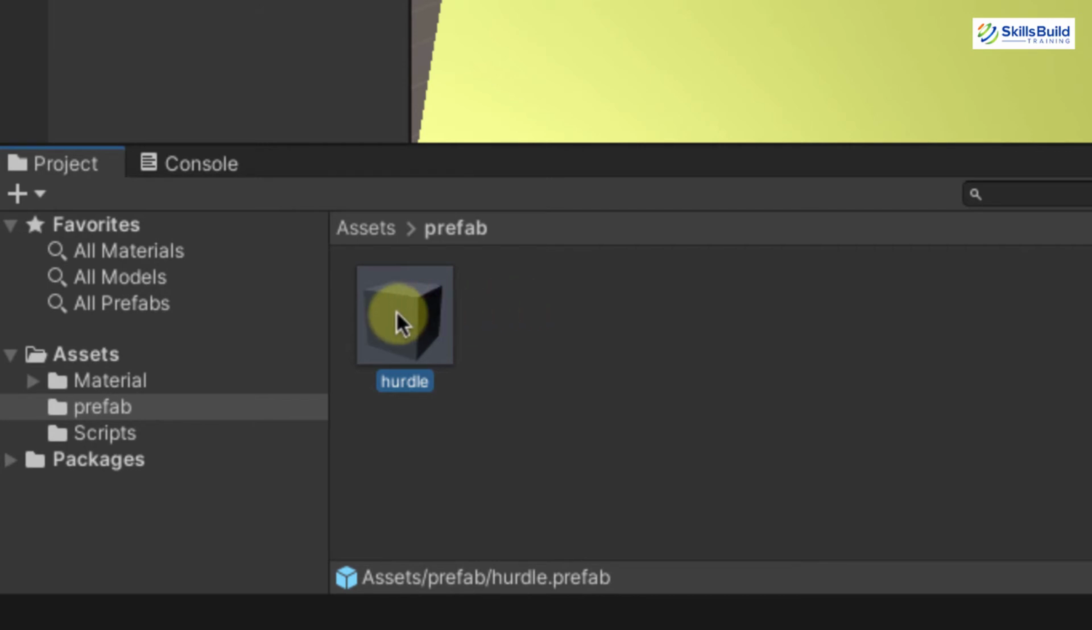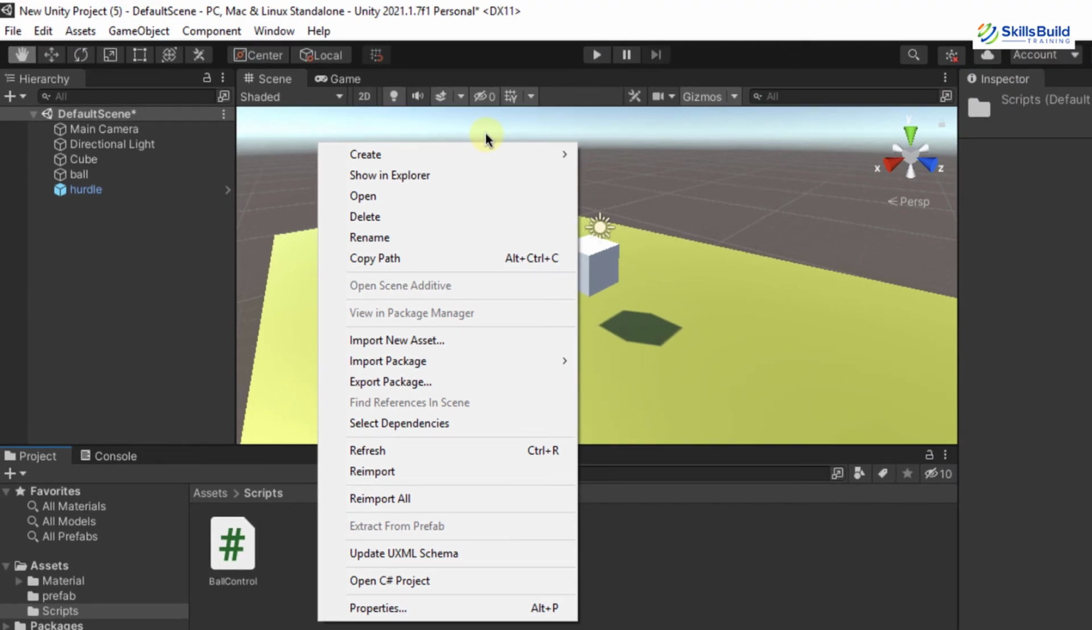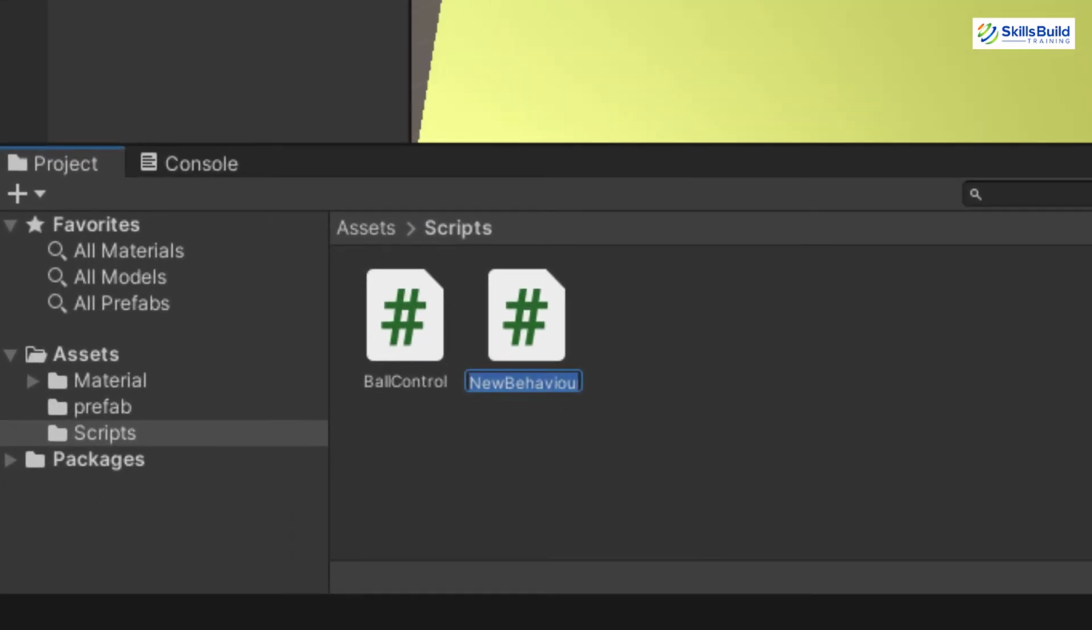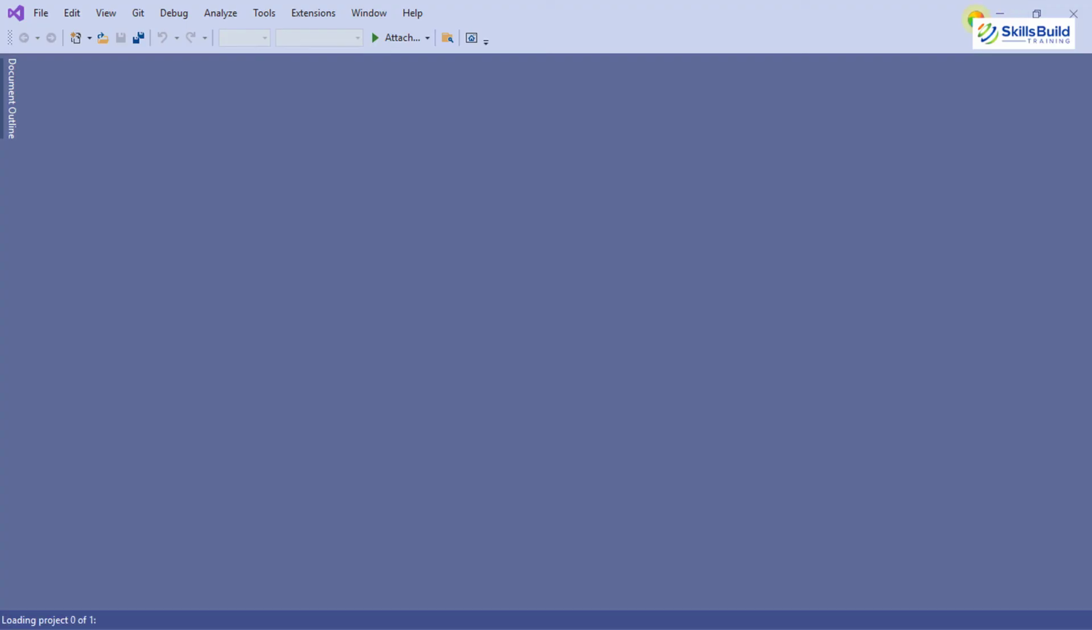Now the next step is to animate this object so that it looks like this object is moving towards us. So in order to do that, I need to create a new script here. So let's create a C# script, and the name of that script will be animate, for example, animate script. And now let's open this animate script.